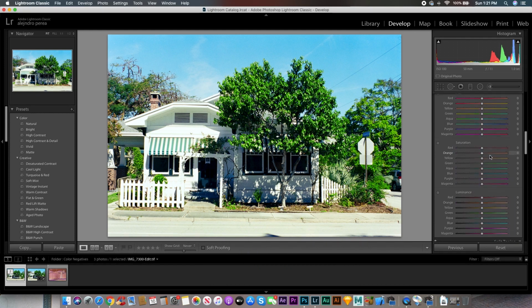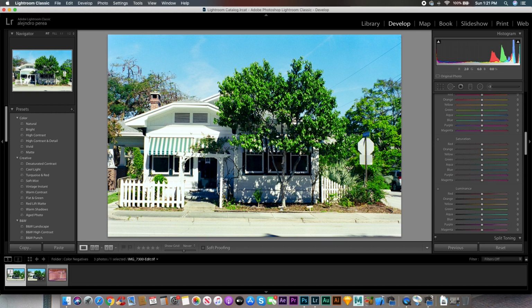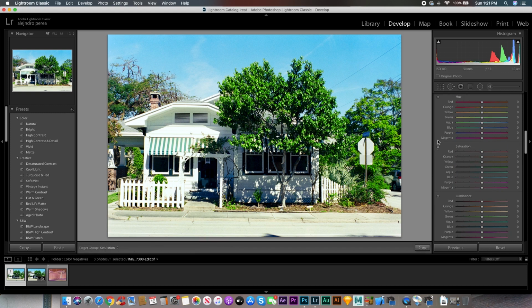And one of the things I want to do, because it's bothering me a lot, is the saturation that we have on the greens. So we're going to click here on saturation. We're going to select one of the leaves, and I will bring that saturation back. Now I'm way happier. Yep, there you go.